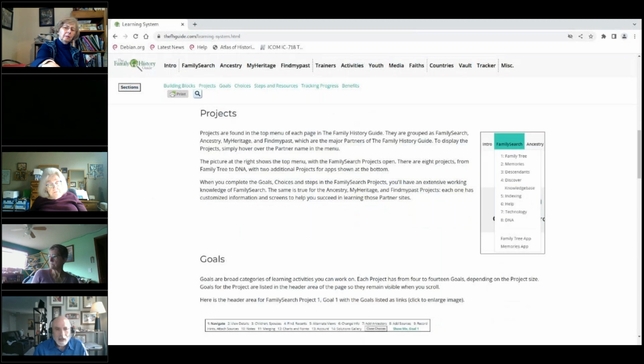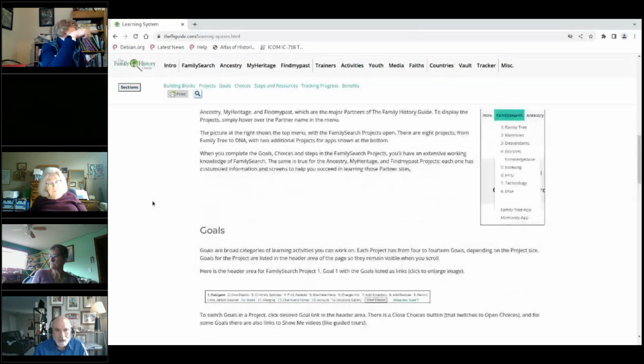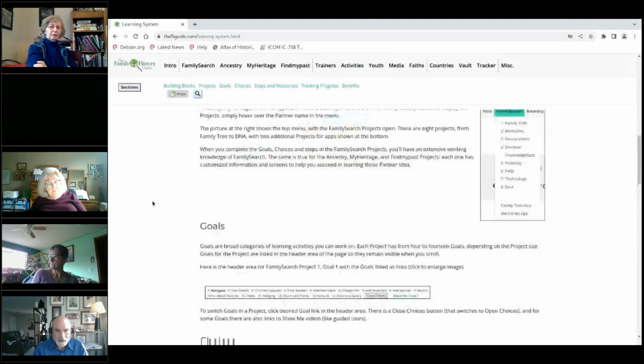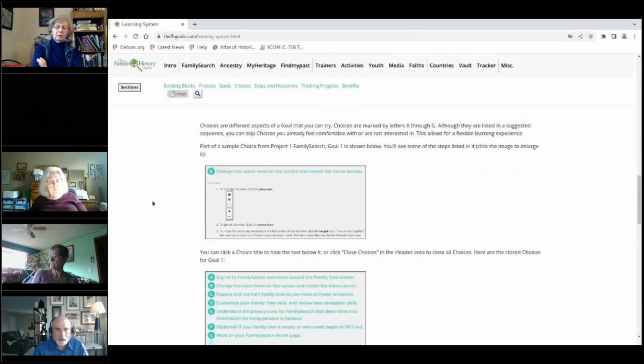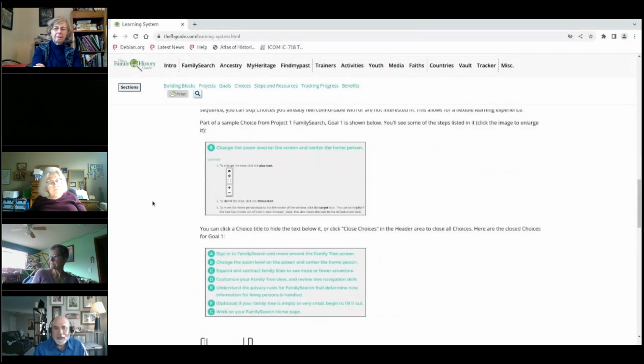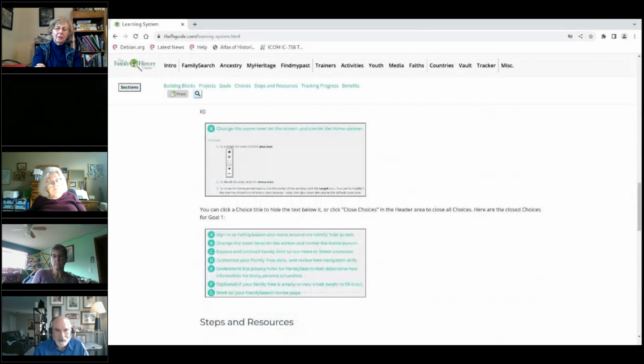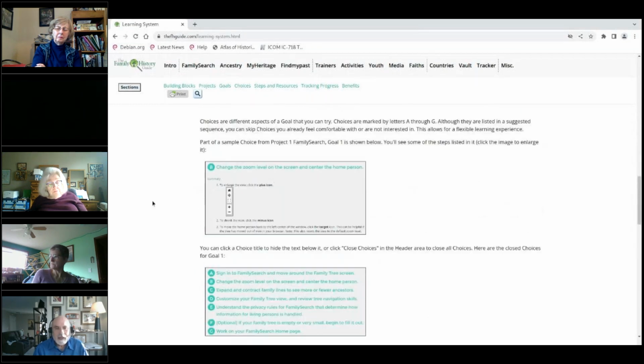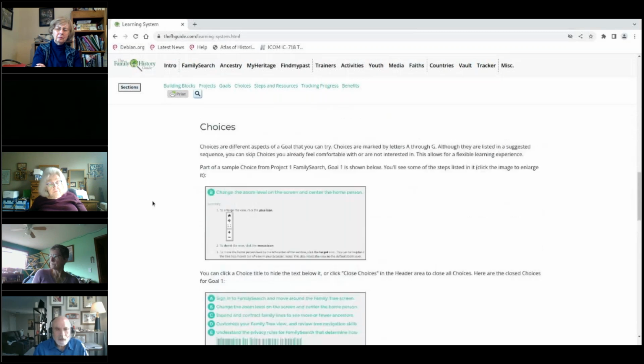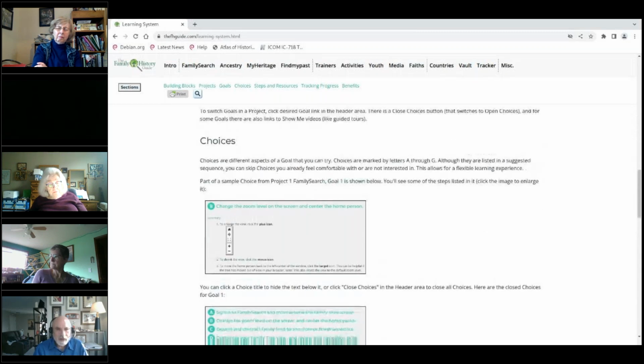We have projects, and inside the projects are goals, and inside goals are choices. Projects, goals, and choices. They represent large, medium, and small boxes of information. And inside the choices are where we have the steps, the step-by-step instructions, and the links to articles and videos. So to illustrate that, let's actually go to one of the projects.